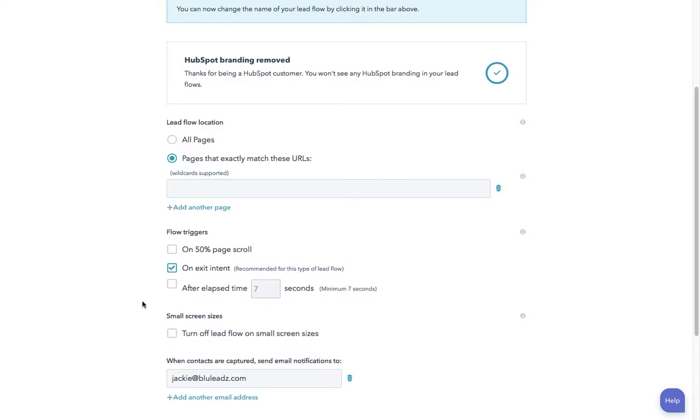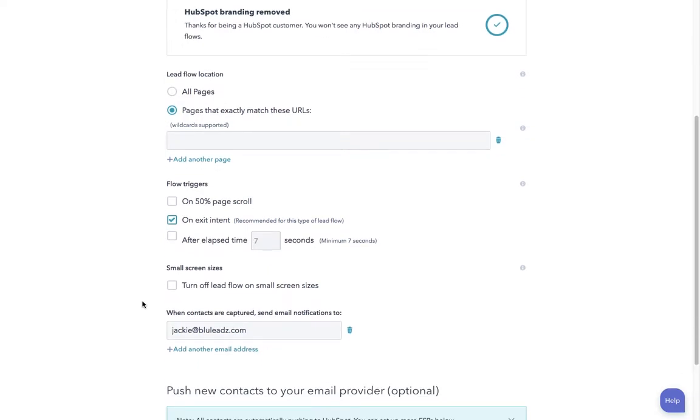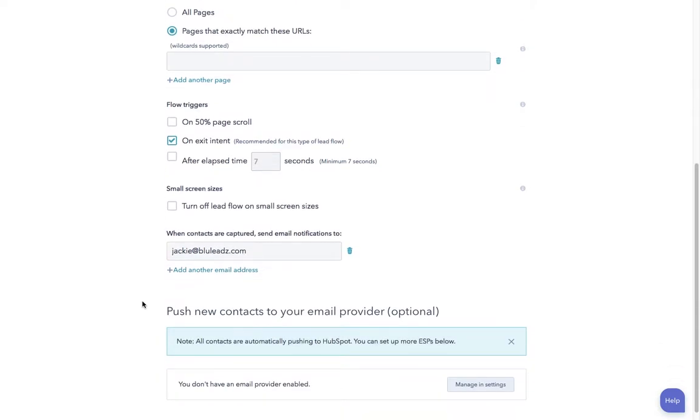You can choose to turn off the lead flow for small screen sizes like an iPhone or something that might not be the best user experience. I typically will turn off the lead flow for small screen sizes to ensure visitors have the best experience possible. You can also choose if you want to have somebody notified when someone fills out the form. Typically, you don't need this for a blog subscription form, but for a guide or infographic or something like that, it's often helpful to have form notifications sent to someone internally.